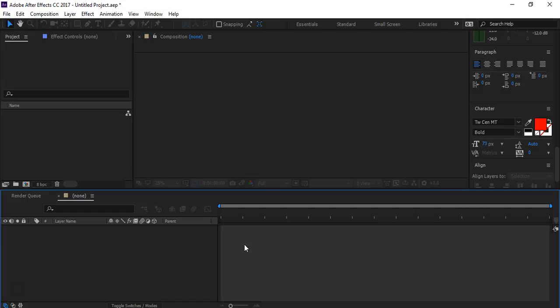Today we are going to continue with shape layers in After Effects. We'll see how we can use shape layers to make our projects more interesting and more crazy. So where can you find this shape layer option in After Effects? Let's go ahead and start.